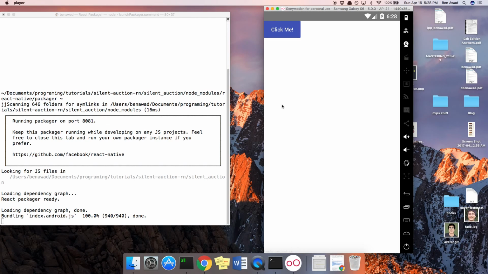Okay. Finally, alright, so we got this. Looks like it's compiling, looks like it's working okay. I'm not sure what was wrong with the iOS version. It could be just the packager was being funky because we installed a bunch of stuff. But it looks like everything's good.